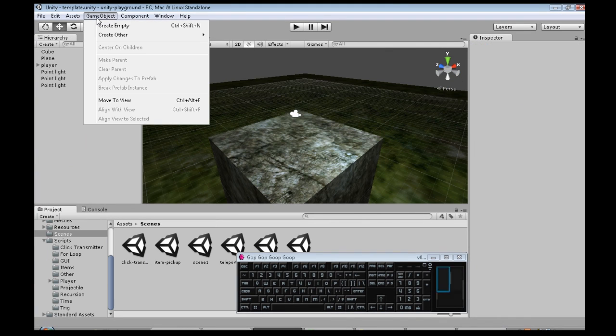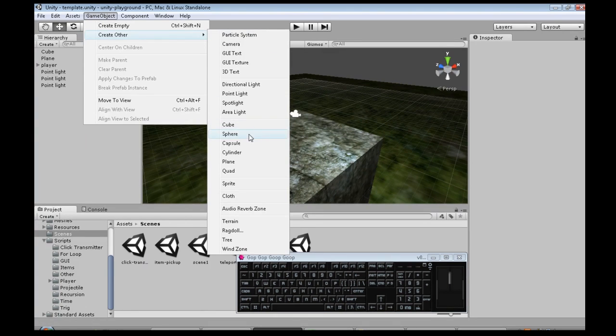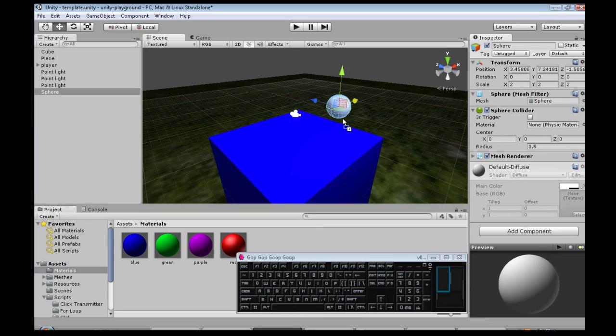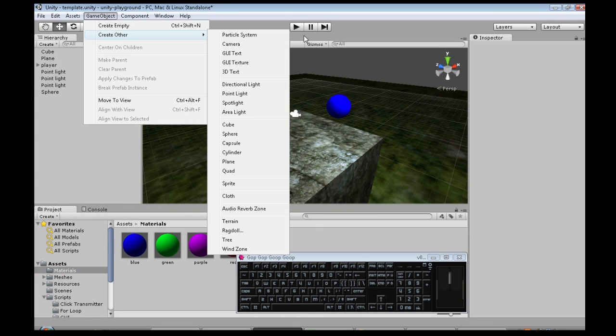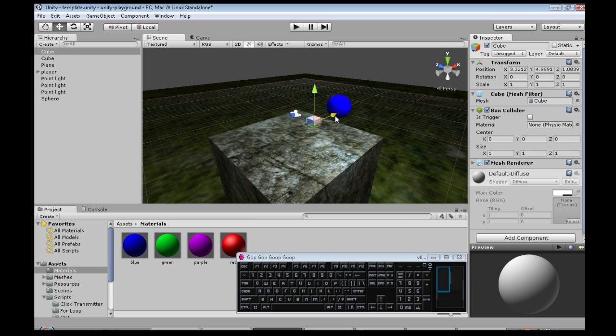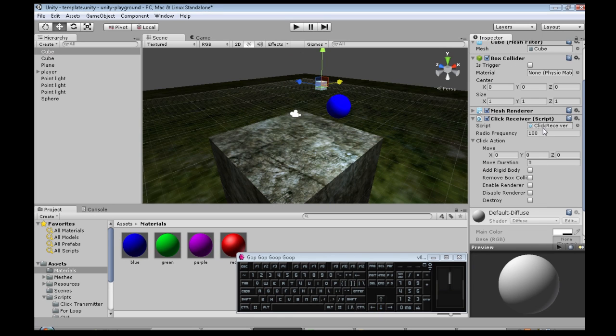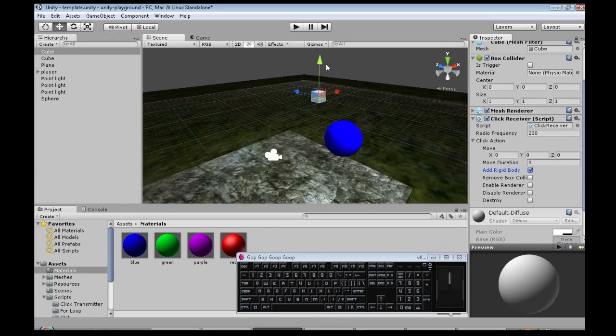And just to show the whole setup from scratch, I'm going to create, let's say, a sphere. So I'm going to be clicking on this sphere. I'm going to make it blue. And when I click on this sphere, I will want this cube here. I'm going to add a click receiver frequency, let's say 200. I'm going to add a rigid body to this cube. And I'm actually going to just copy it a bunch. Why not?